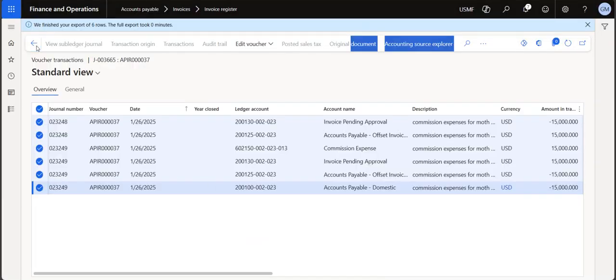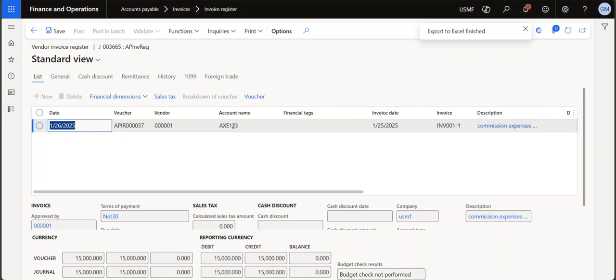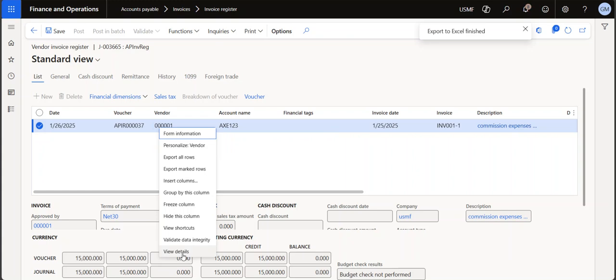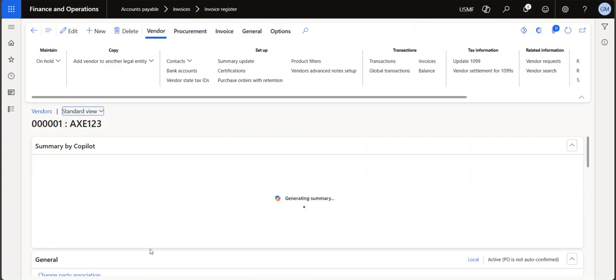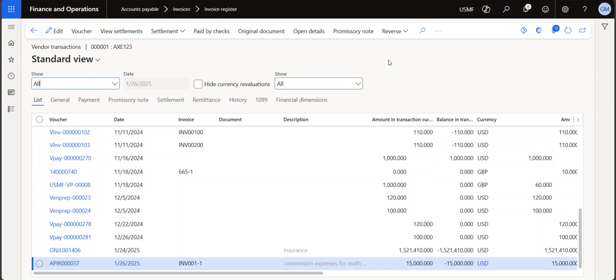Now let me show you that particular vendor balance. Let me go a step back. So here this is the vendor, right? View details. If I go to the transactions, it will show me the complete statement of that particular vendor. Now you can see this is the invoice number and you can see the 15,000.